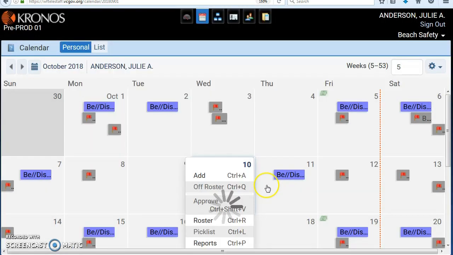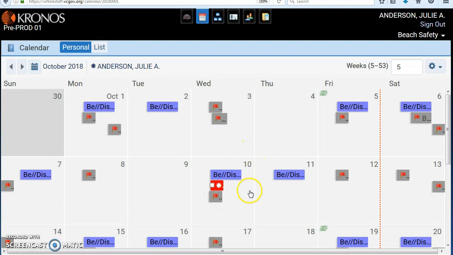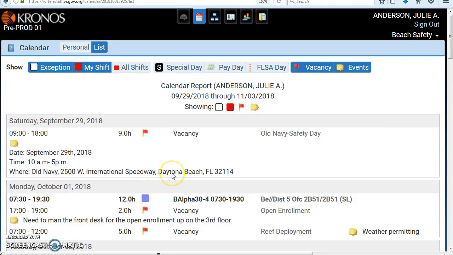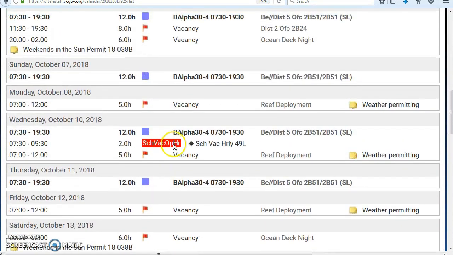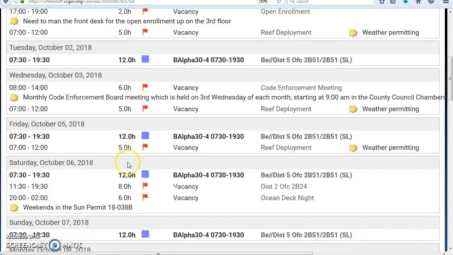This isn't very much different than previous versions. It just looks different. As you notice, there is an asterisk on this code here. So if we go to list view, it's on October 10th. And there it is, scheduled vac, and it's got an asterisk, meaning it's unapproved. And so someone will have to come in here and approve it.